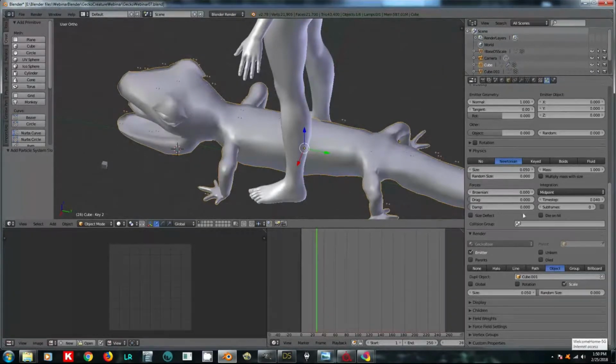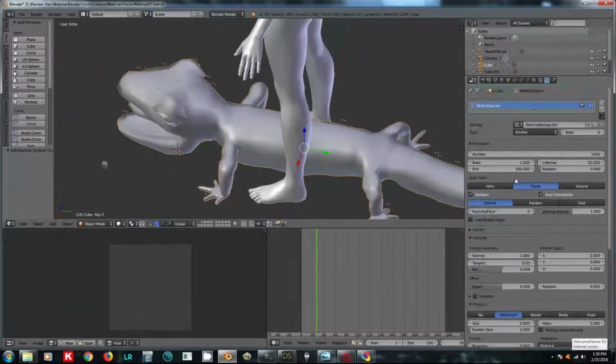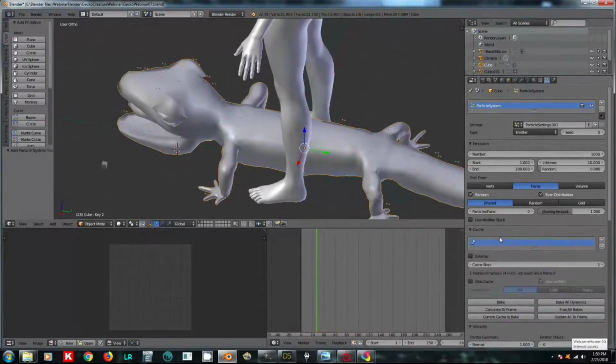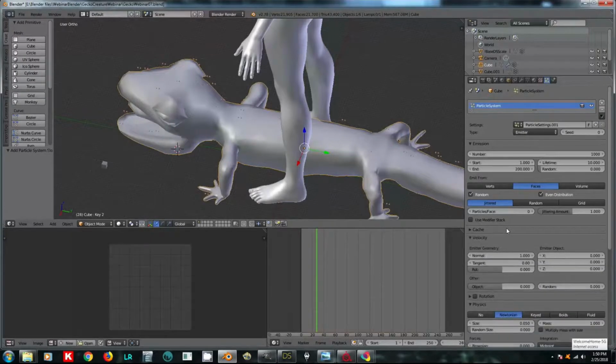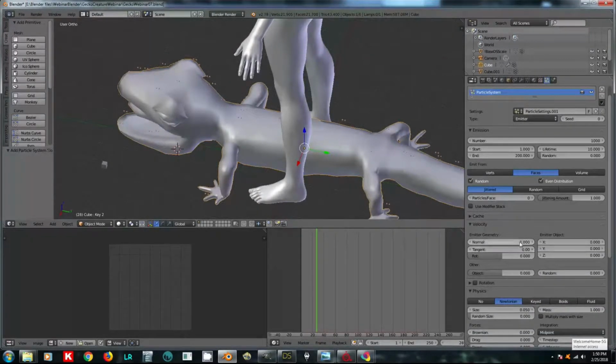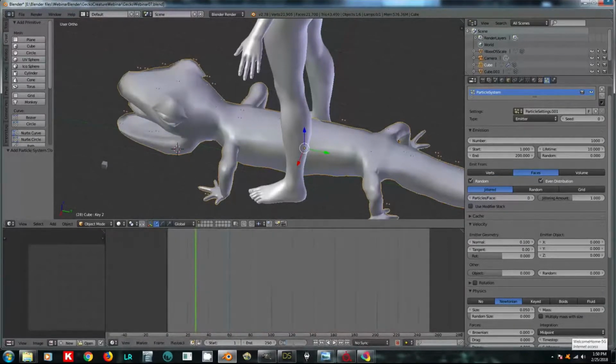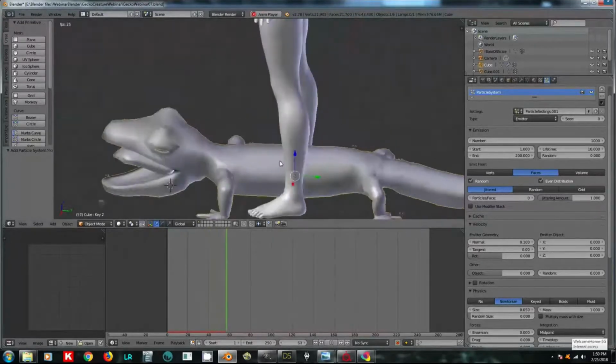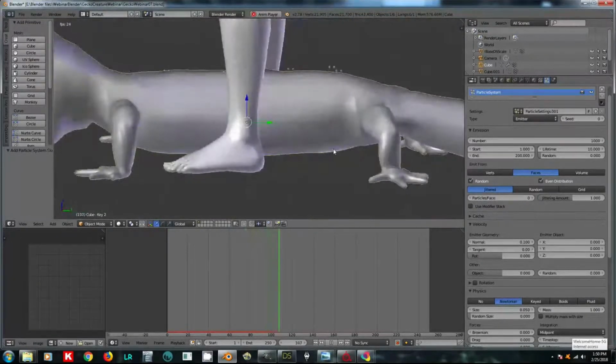So to do that, I will go up here to the options and choose a short lifetime, like maybe 10. And let's see here, a very low velocity. And for normal, I'll put like 0.1. And then I would go down to the timeline in Blender, go back to 1 and hit play. And it does kind of generate some things there.